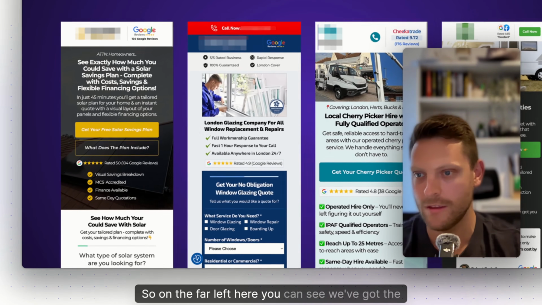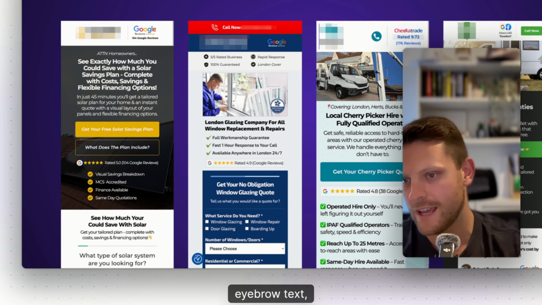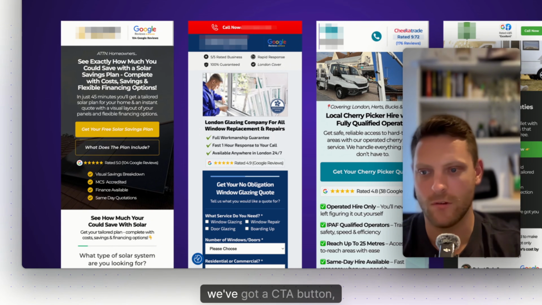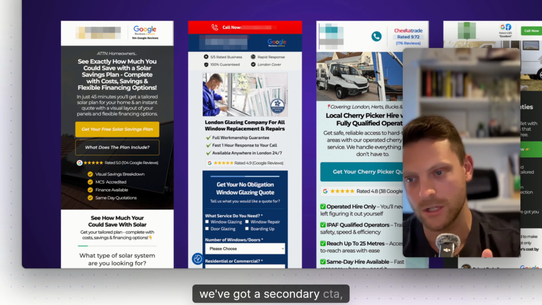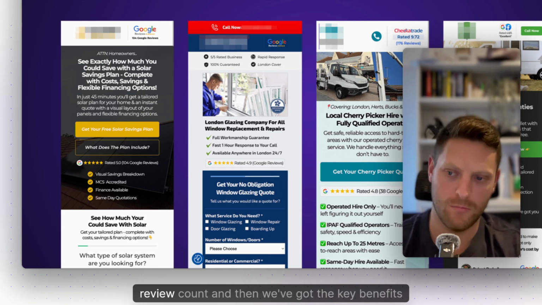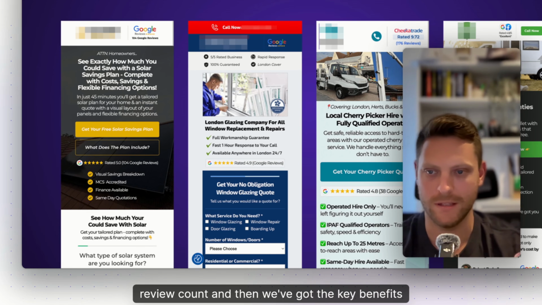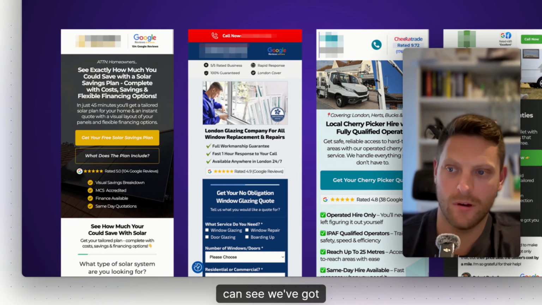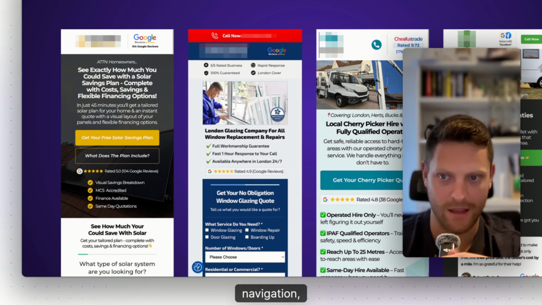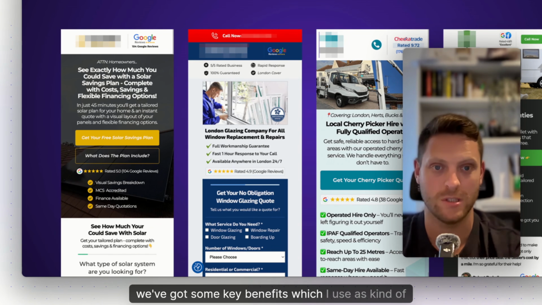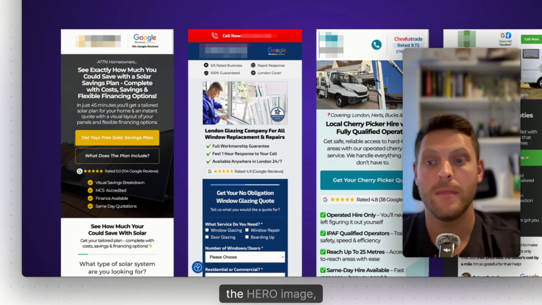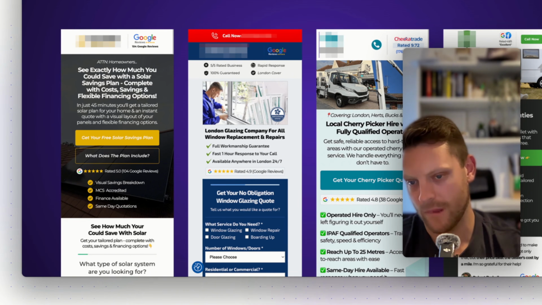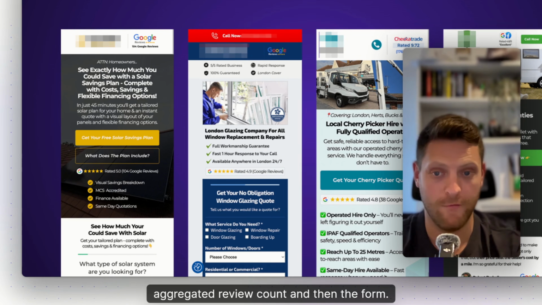So on the far left here, you can see we've got the eyebrow text, we've got the center aligned headline, center aligned subheading, we've got a CTA button, we've got a secondary CTA, we've got our review count, and then we've got the key benefits. On the next one along for the glazing company, you can see we've got traditional navigation. We've got some key benefits, which I use as kind of below the nav, the hero image, the headline, the key benefits, the aggregated review count, and then the form.